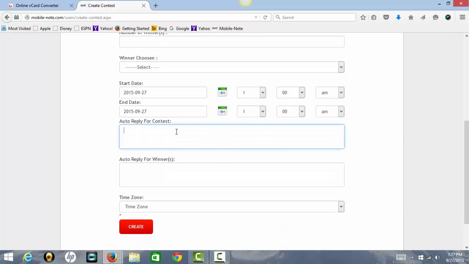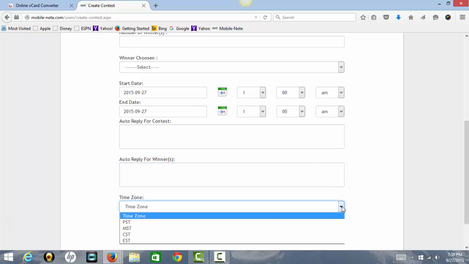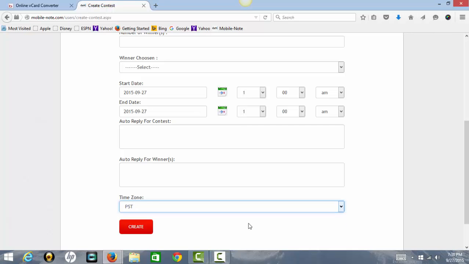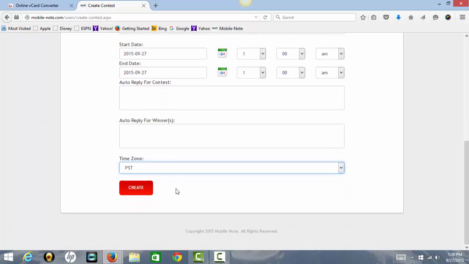Auto reply, of course, like we noticed on the results. What's the reply you want to send once somebody enters your contest, and what's the reply you want the winner to receive? And of course, the time zone, and then go ahead and create your contest.